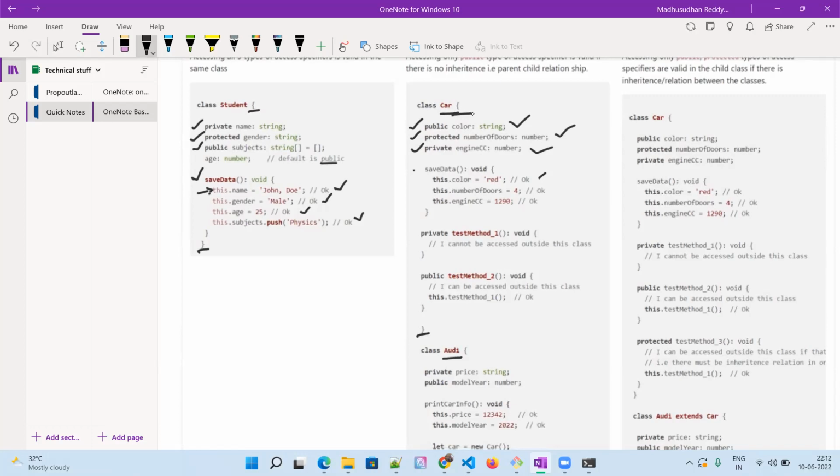So this is a public method. By default, we didn't define any access specifier here, so it will be considered public. And here I mentioned explicitly as private. So this method, test method underscore one, is a private method. In the same way, I have another method which is public. So these two are the same actually. If I didn't define anything, it will be considered public. If I define it explicitly, it will also be considered public. So both are valid for public. But in the case of private and protected, you have to define explicitly.